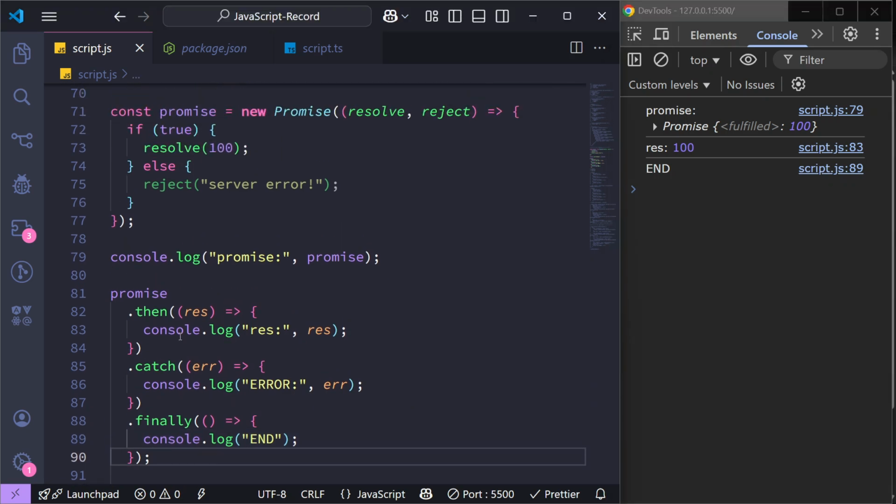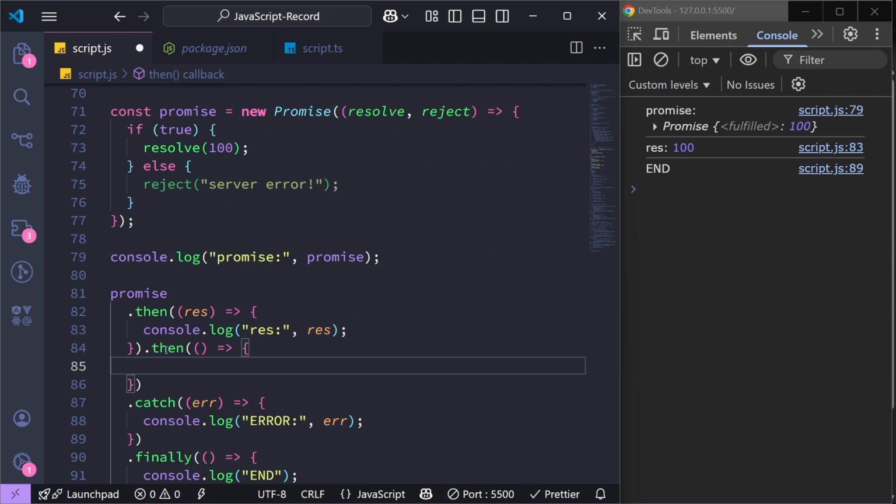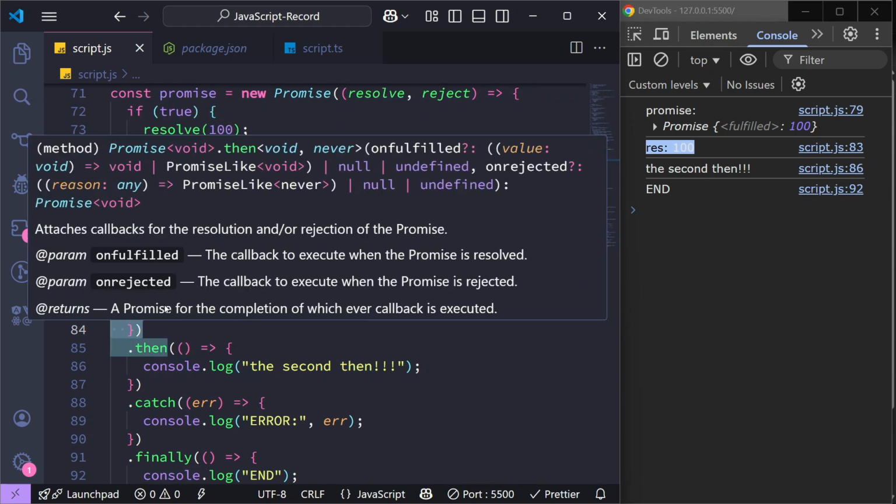If we use another then here, a second then, and bring the message "second then", when I run it, you can see the second then is executed when the first then is finished. So the thens here execute sequentially from top to bottom.